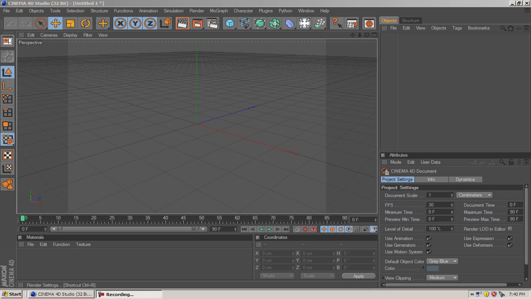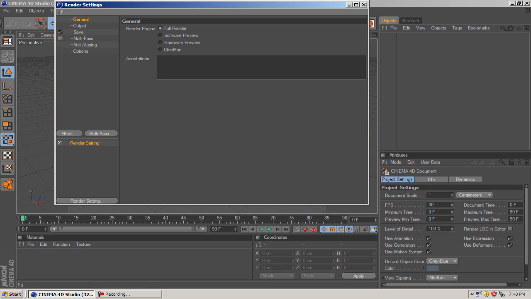So let's get started. First, to do this whole render setting thing, you're gonna come up here to this render settings box right here. I can't think of the name of it right now, but that is what it is. Click that, and it will pop up render settings.